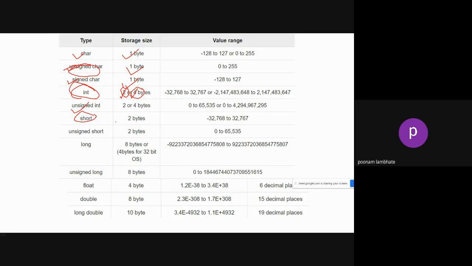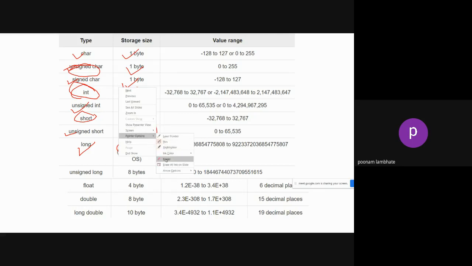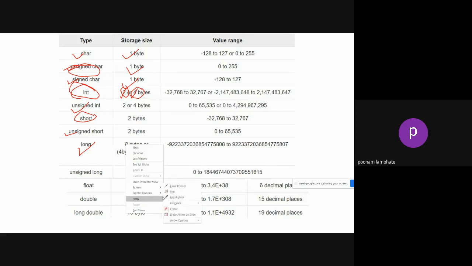If it is integer, you can store a little greater value. Unsigned short means positive short value. It occupies 2 bytes. Long occupies 8 bytes on a 64-bit processor or 64-bit operating system. It is 8 bytes if it is a 64-bit OS, 4 bytes if it is a 32-bit OS.